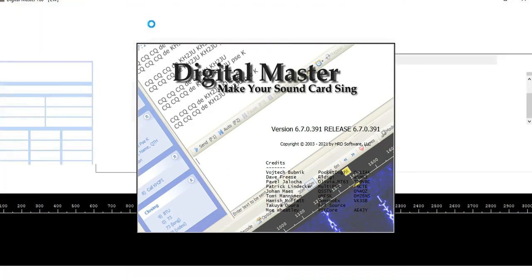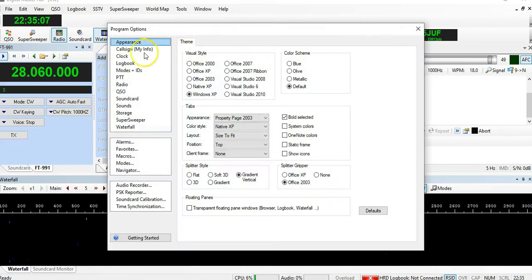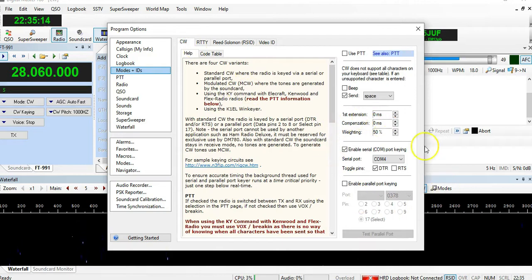So the first thing you'll want to do, after you set up all your settings on the 991A, is go into 780 and go to Program Options right here. When you go into Program Options, the first tab you're going to want to look at is called Modes and IDs. On Modes and IDs, we're going to select CW, and this is the area that we're going to focus on right here. So the first thing we want to do is make sure we enable serial COM port keying. Now, that other standard COM port on my computer is number 4, and that's what I'm going to use. Use the drop down if you need to change it. And we want to select DTR. That's for CW. What you see here is how it needs to be for this function to work.